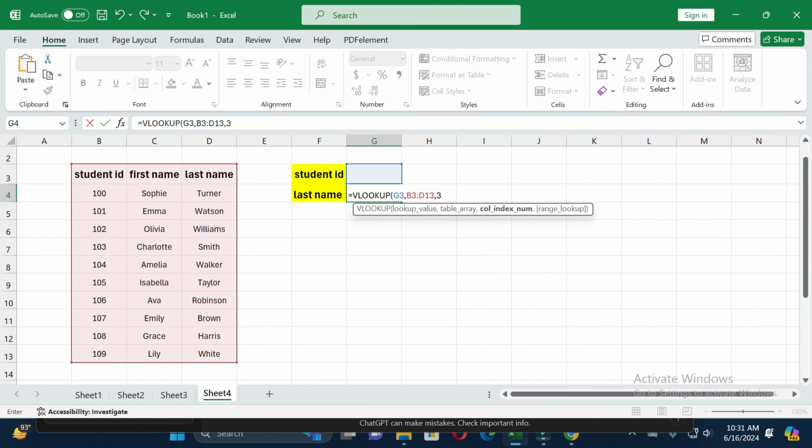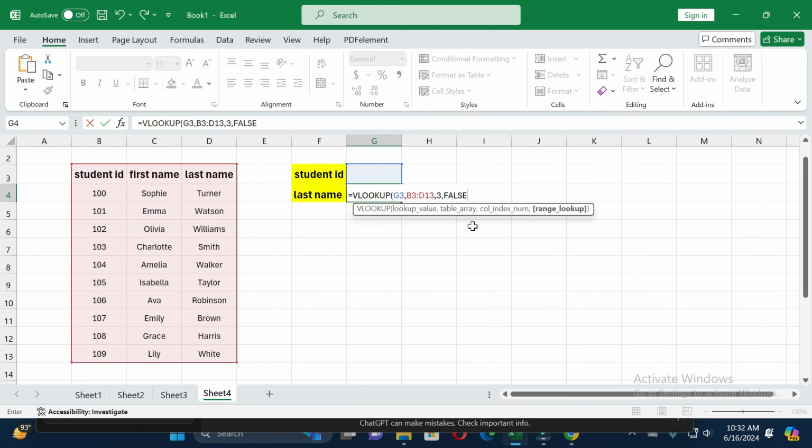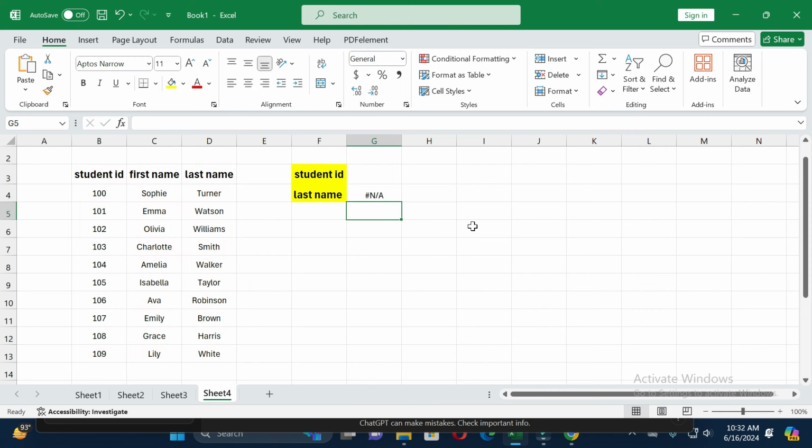After that, use a comma again, and then you can select true or false. Because false is used for exact match, select false. After that, close the bracket and press enter. You can see there is no last name, because we have not entered any student ID to search here. When I search any student ID, the last name will appear here.